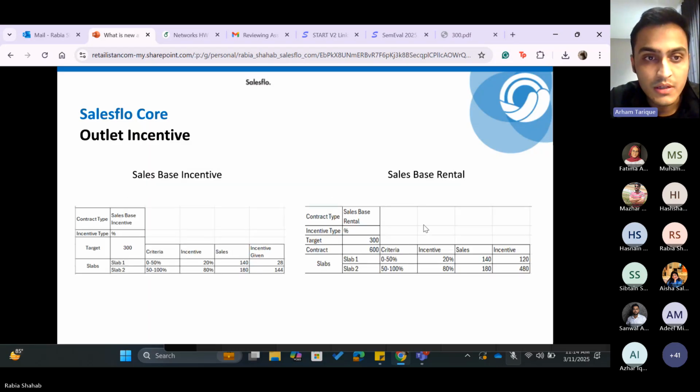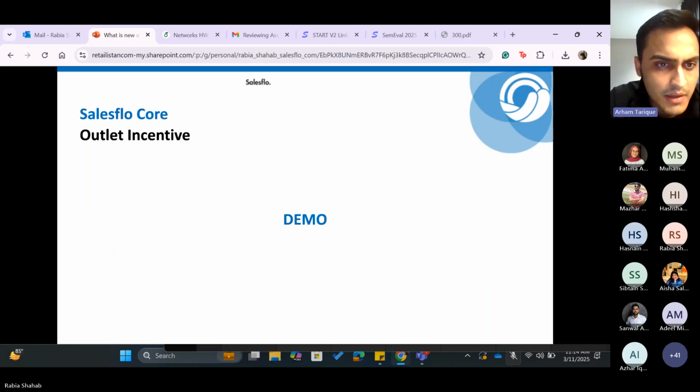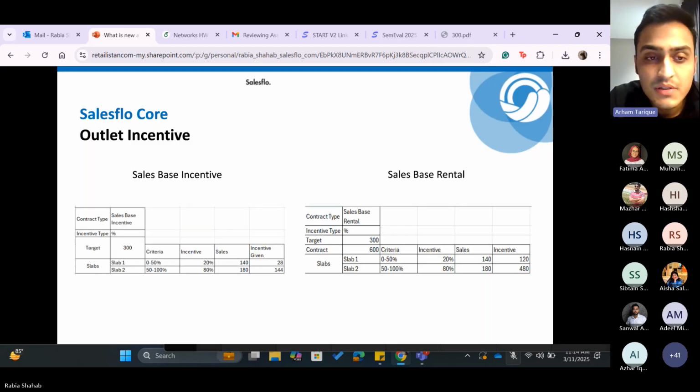Let's watch the demo. Okay, so my bad. Before the demo, let me just explain these calculations so the viewers can understand what sales-based incentive and sales-based rental are. These are the two new contract types which we added, and I'm just going to go over some basic calculations. I don't want to overwhelm you all.